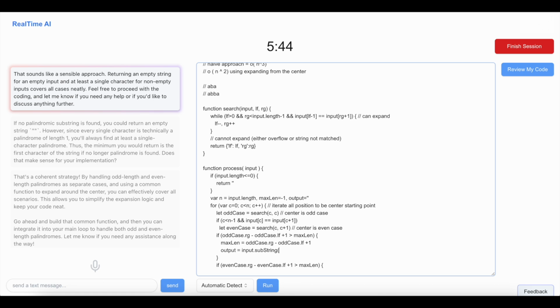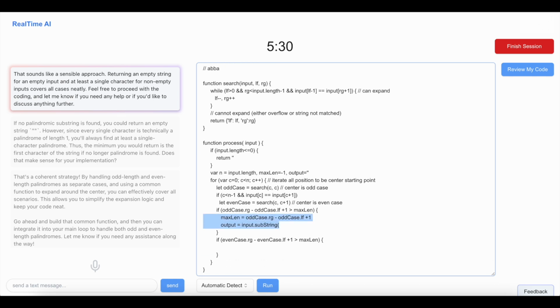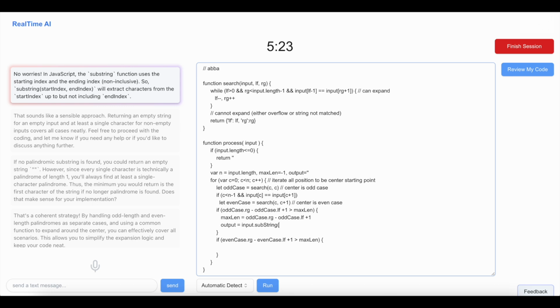My apology, I forgot how the substring JavaScript function works. Is it the first index and last index, or is it the first index and the length to grab the substring? No worries. In JavaScript, the substring function uses the starting index and the ending index, non-inclusive. So substring(start index, end index) will extract characters from the start index up to, but not including, the end index.